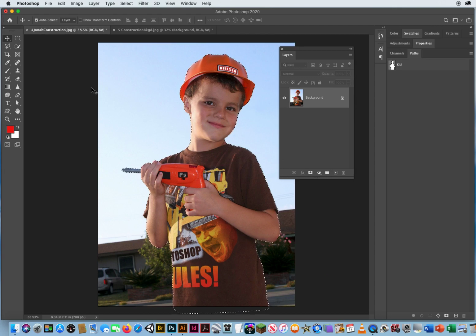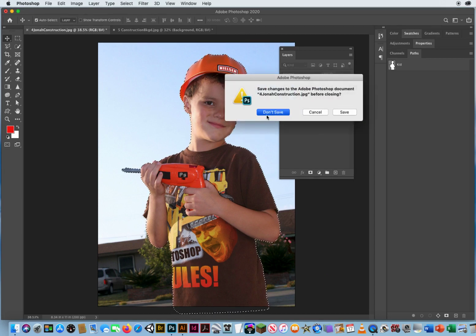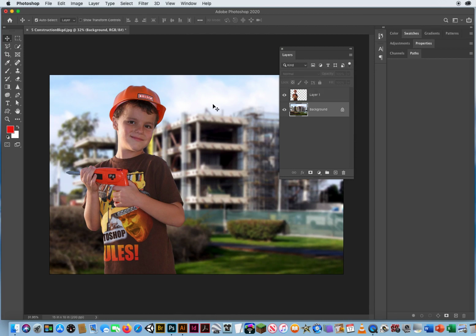Okay, I don't need this original photo anymore. I can close that. I don't need to save it because I've added him to my construction site. Save it as construction. We'll move on.